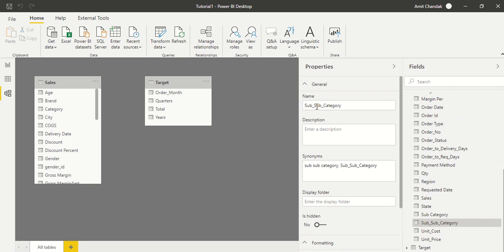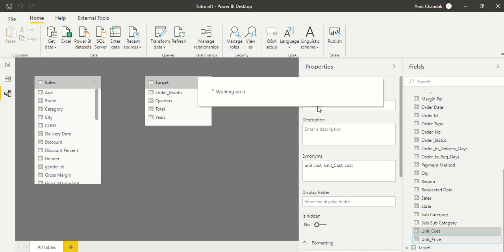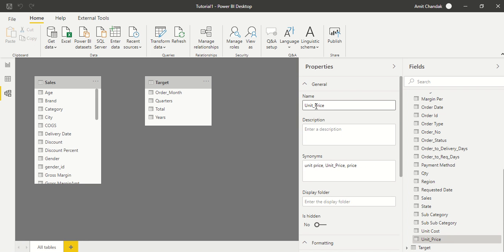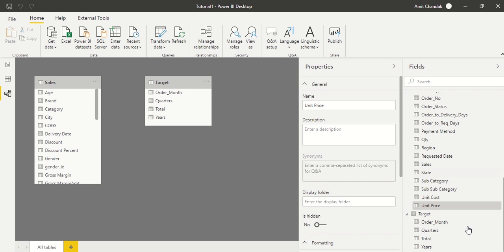So we have subcategory also here, and we are going to rename this one also. Unit cost and price are the ones we are going to use to calculate everything back in Power BI. We may delete some of the columns which are not required. Then let's see the target table. Do we want to rename something? Yes, we want to rename order month. We will call it Order Month only.